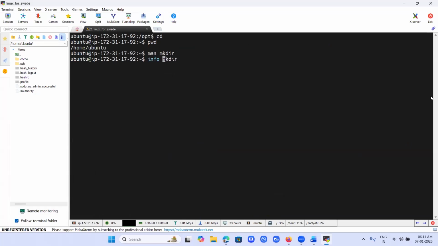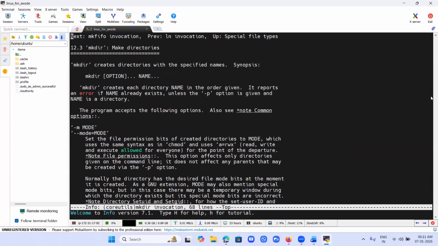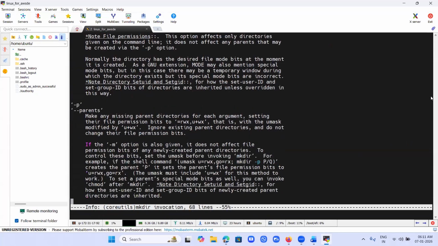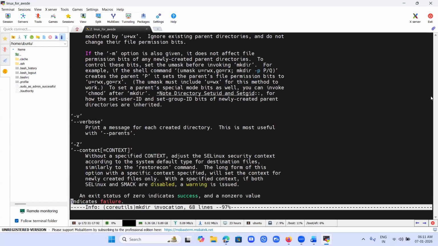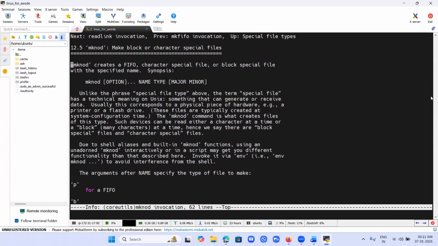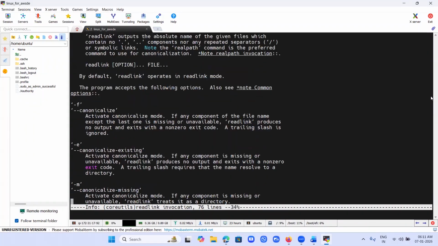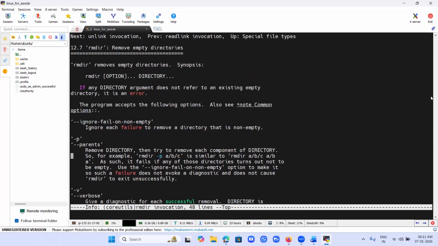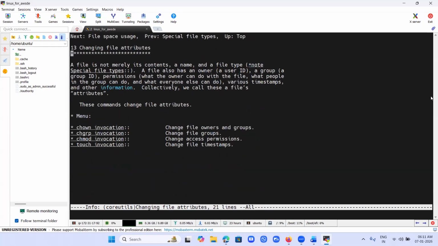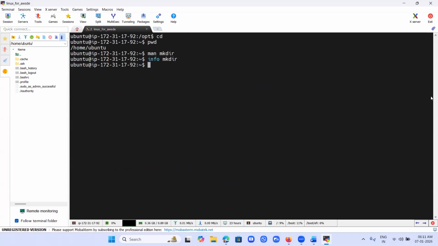Info space command name. The info command is similar to the man command, but it displays a summarized description of the command plus a summary of each option. It gives the summarized information of each option. You can press Q to quit, and it will come out of the info page.